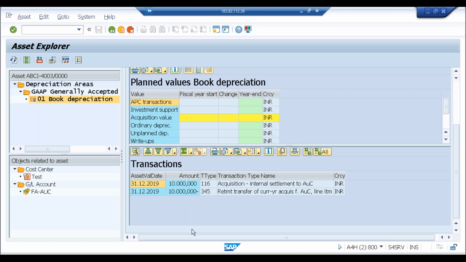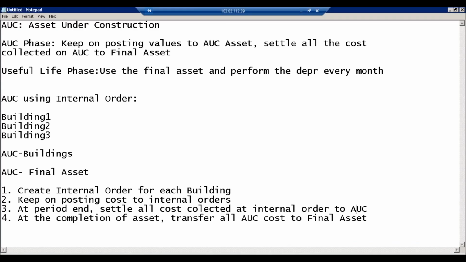Okay, so this is the entire process of AUC asset using internal orders. Whenever you are working on a project, there might be a scenario where the customer posts all the cost to the internal order first. From the internal order, they settle it to AUC, and from AUC, they settle it to the final asset. Any question on this? Have you understood this? If you try it once, you will become very comfortable. Otherwise, it is a little bit difficult to understand.